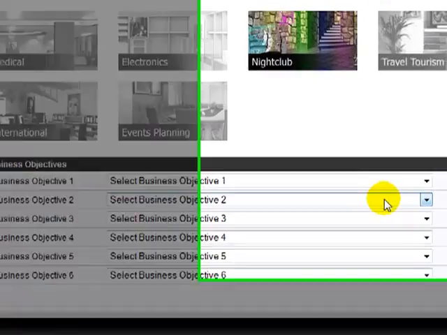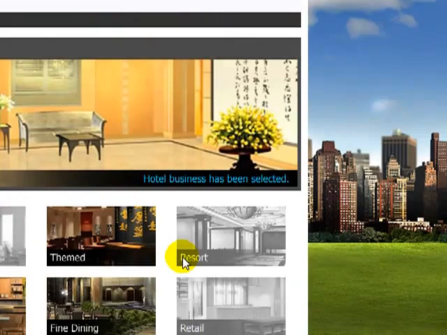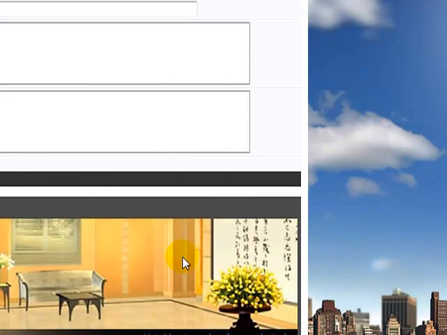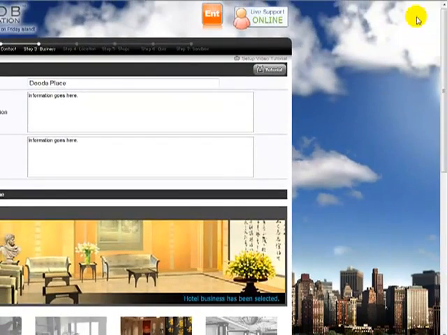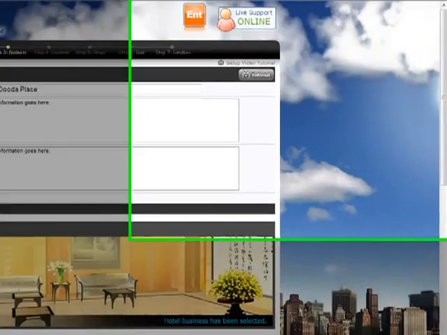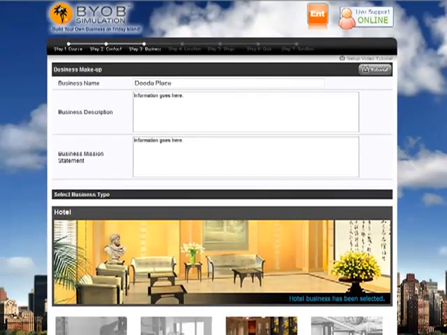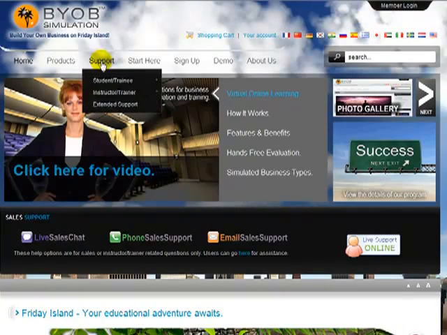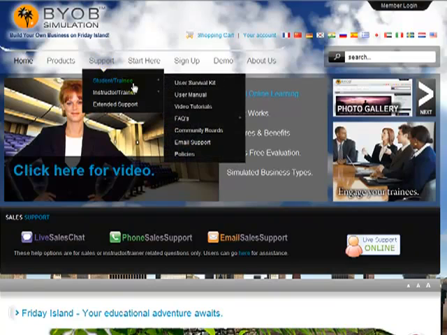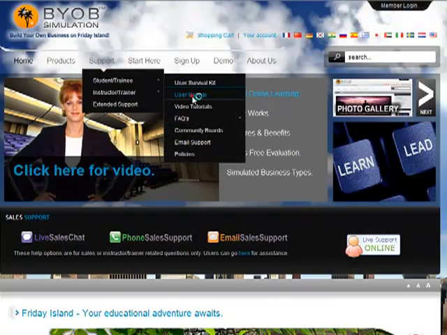Underneath here you'll see the business objectives. But before we go on and have a look at the business objectives, let's have a look at the manual and find out more about those business types. This is an important step now. So let's go back to the main part of the website and go through the support. And we'll see that, look, we have support. Let's go into the student trainee and then go to the user manual, and that'll bring up this page.